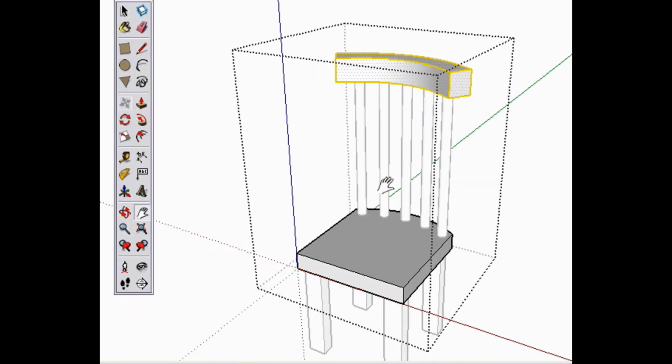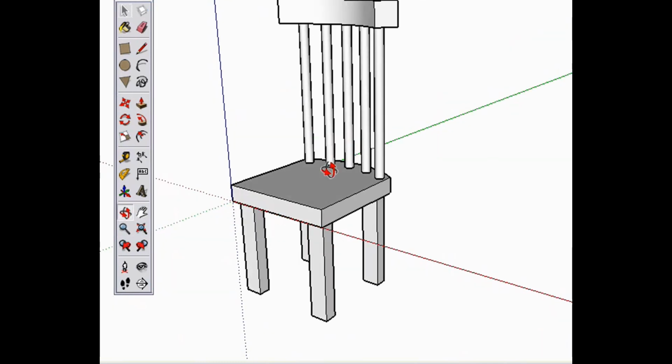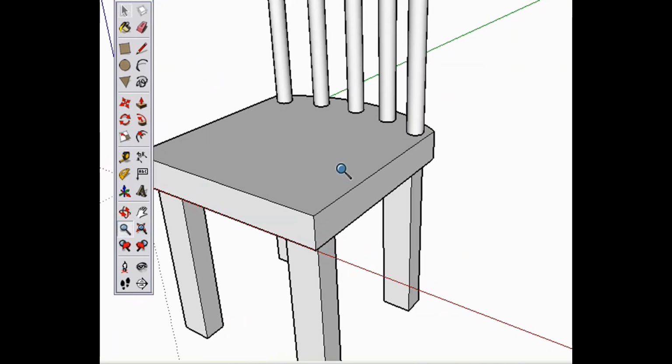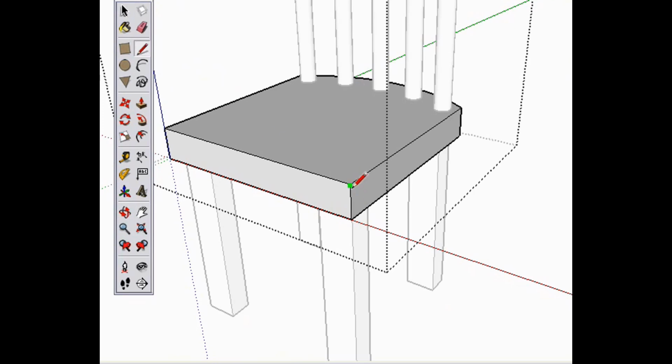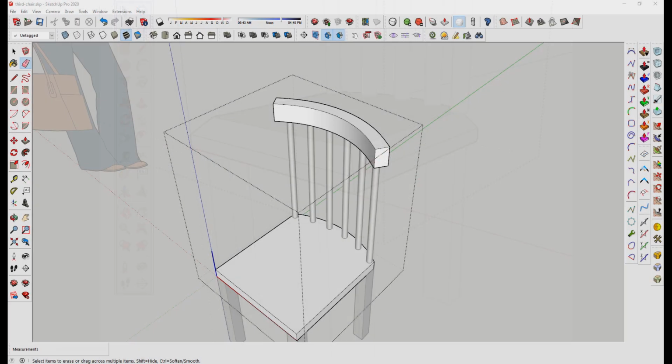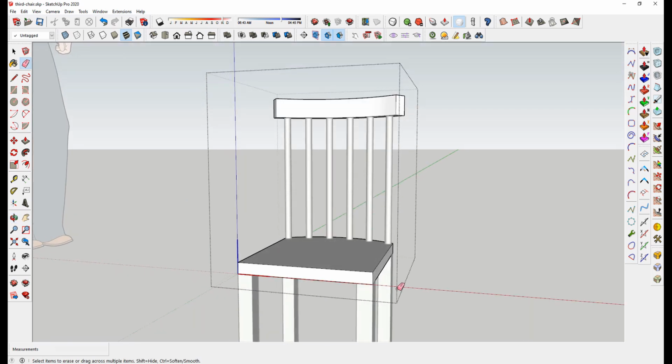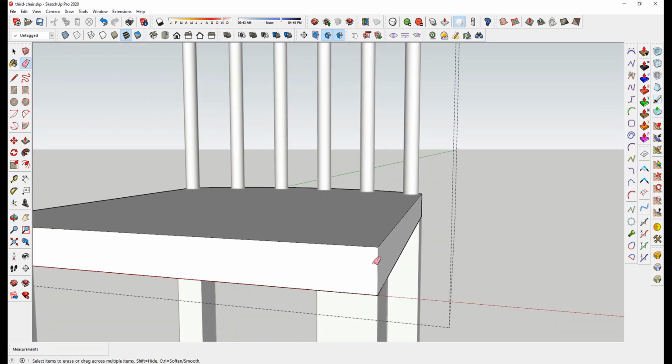Just for fun, let's introduce one more tool. Let's bevel this chair seat with the Follow Me tool. Draw a shape and use the Follow Me tool to pull that shape around the whole chair seat. So we're going to create a little wedge shape in the front, and we'll carve that out of the seat using the Follow Me tool.